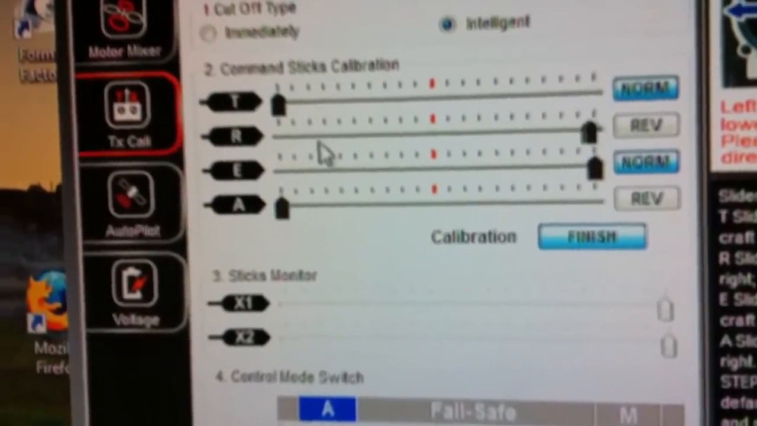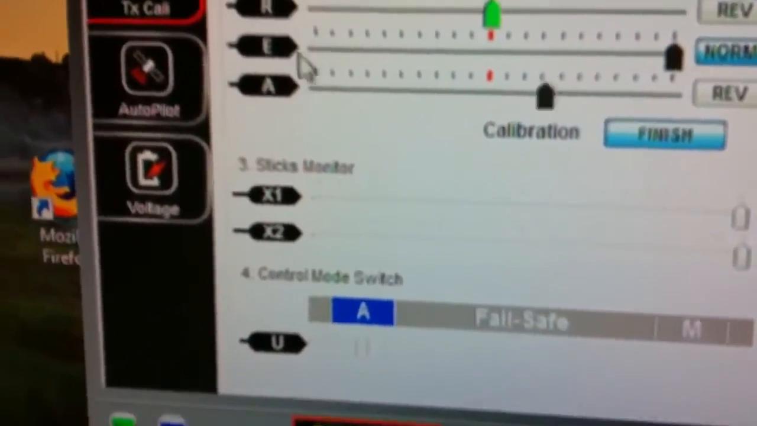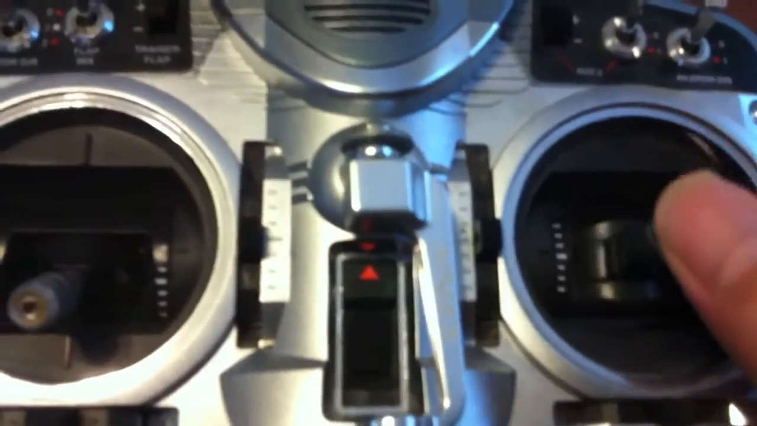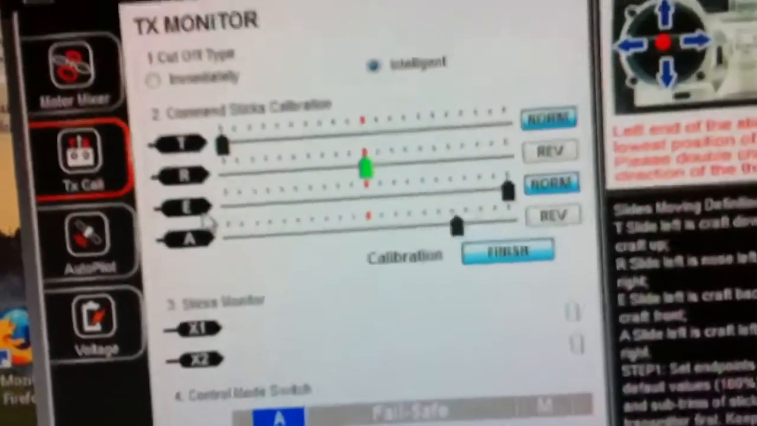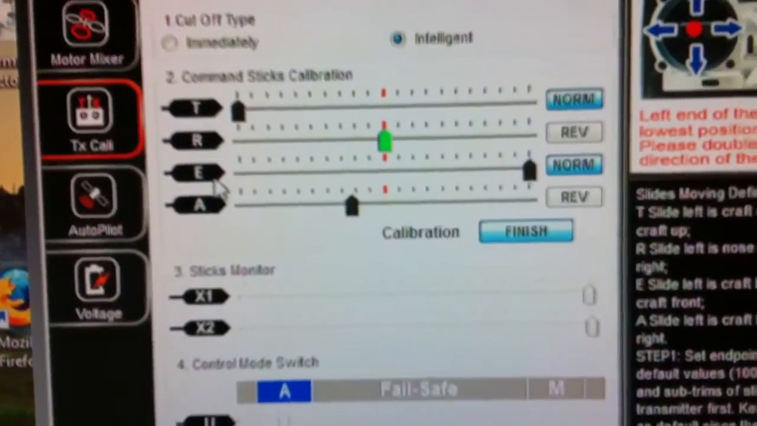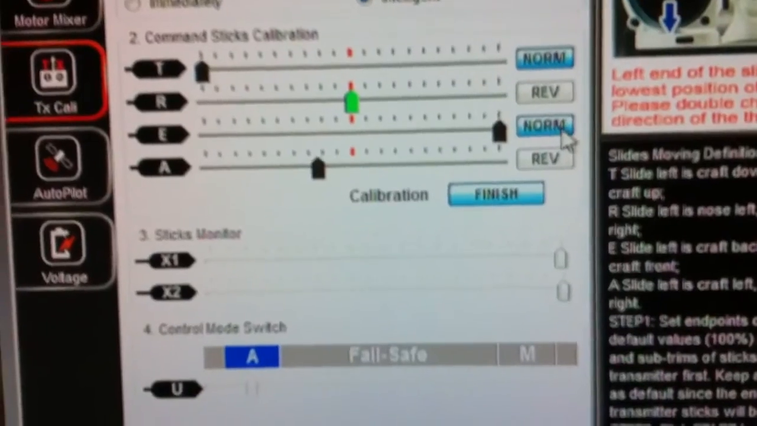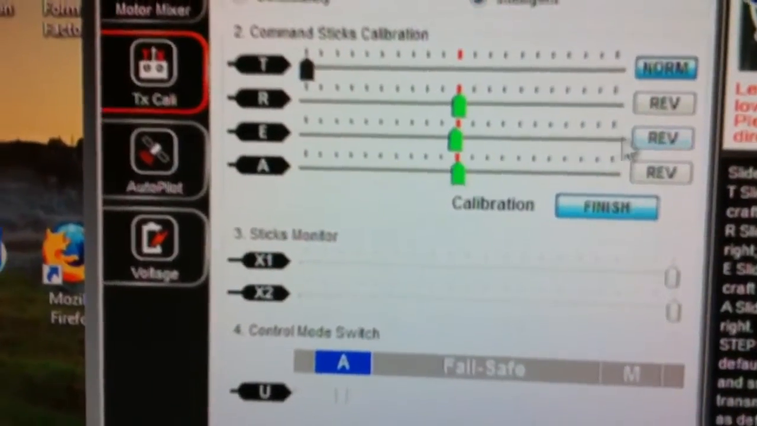Okay. Left, right. E is gonna be the elevator, which is the right stick on my transmitter. You're gonna move up and down, okay? Go ahead and do that. Move up and down. See how it didn't move all the way? Now if you click on this, it sort of resets it, puts it right in the middle, okay?